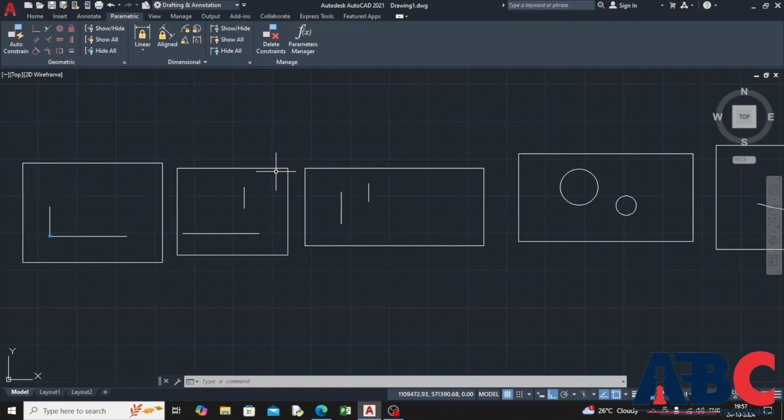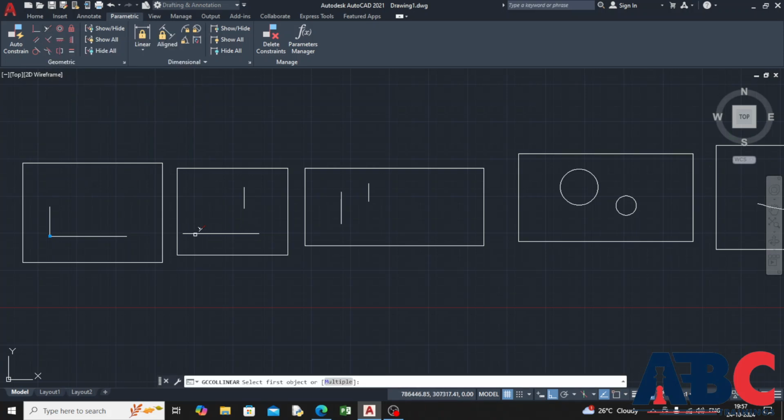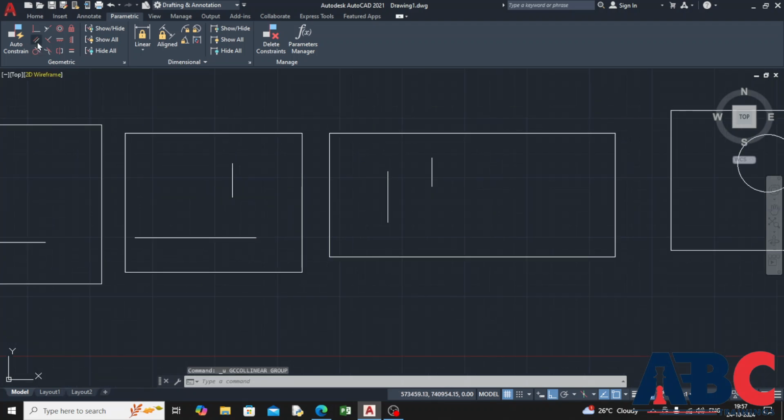Okay, the next is parallel or collinear. I will show you how to make it collinear. Click the first line and the second line, it will be collinear. Similarly, I will show you how to make it parallel. Click on the line, then the second line, see, this is going to be parallel.